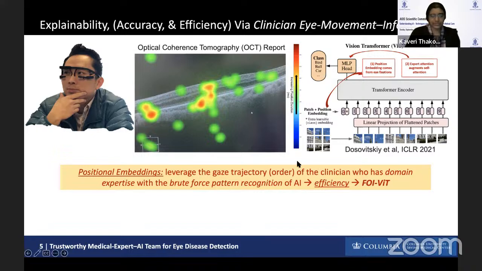And in that process, we tremendously improve the efficiency of the model, because as you can notice, even from just these images, the doctor only looks at like 10% of the image to make their decision. So we call this a fixation order informed vision transformer, or FOI-ViT.